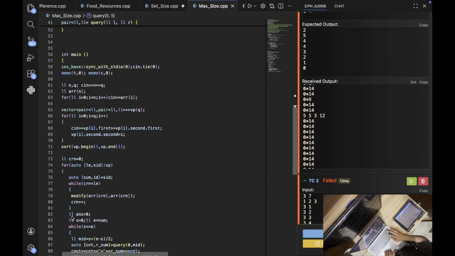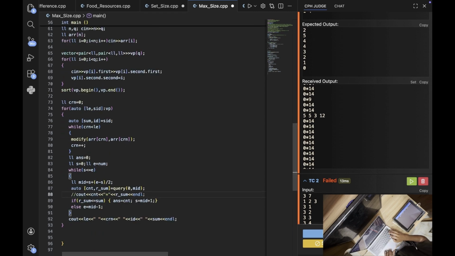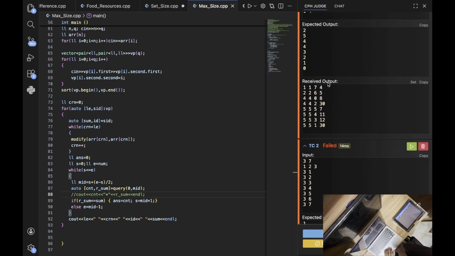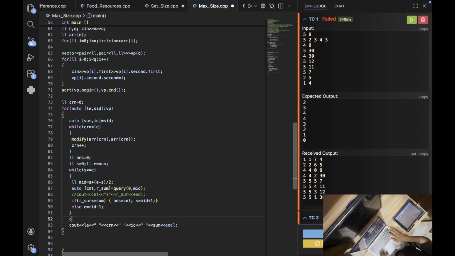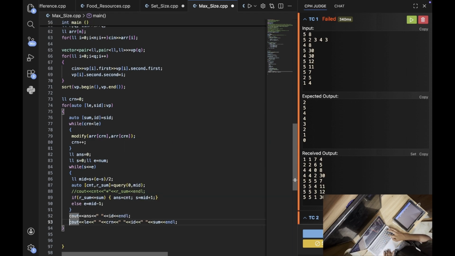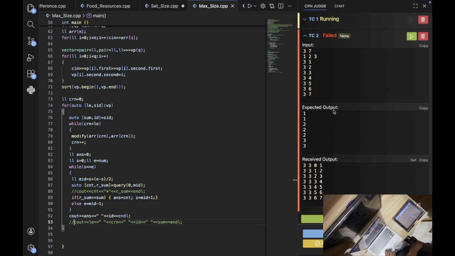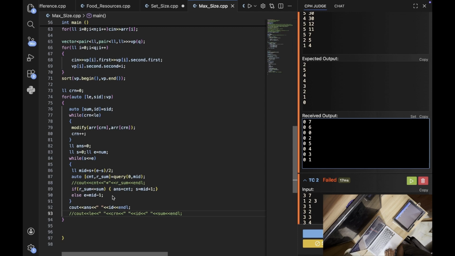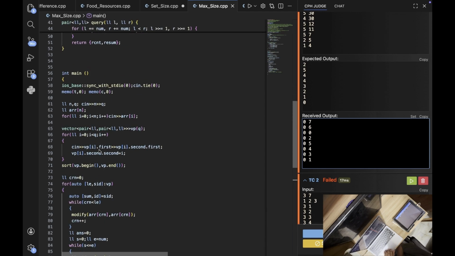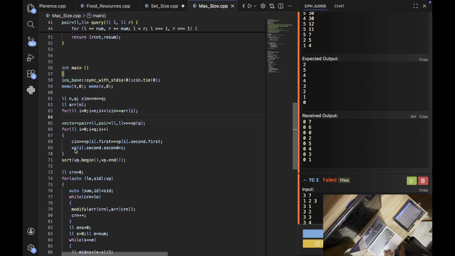Okay, let's see now. Let's see. Okay, for ID 7 answer 1. I didn't print answer space ID. Answer is always 0. I also, yeah, I should also increase the counter actually.